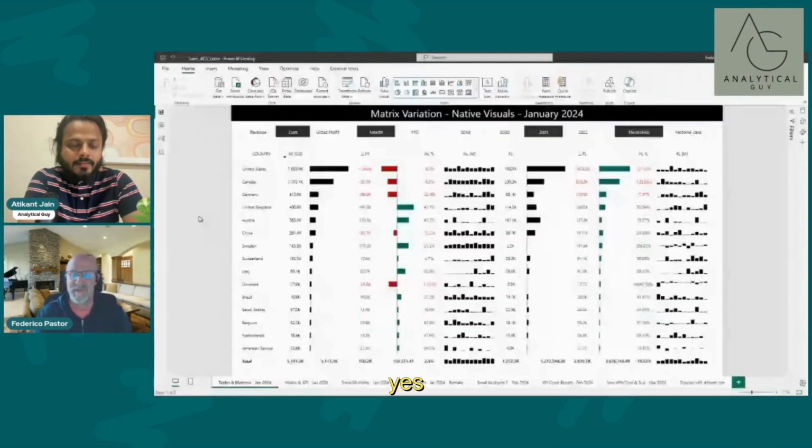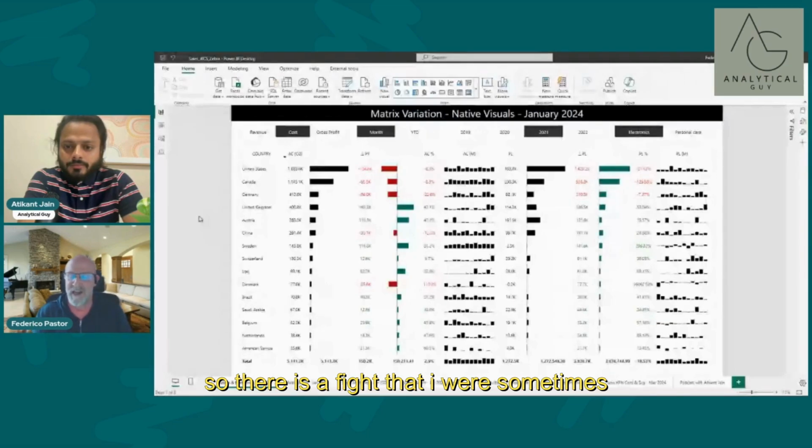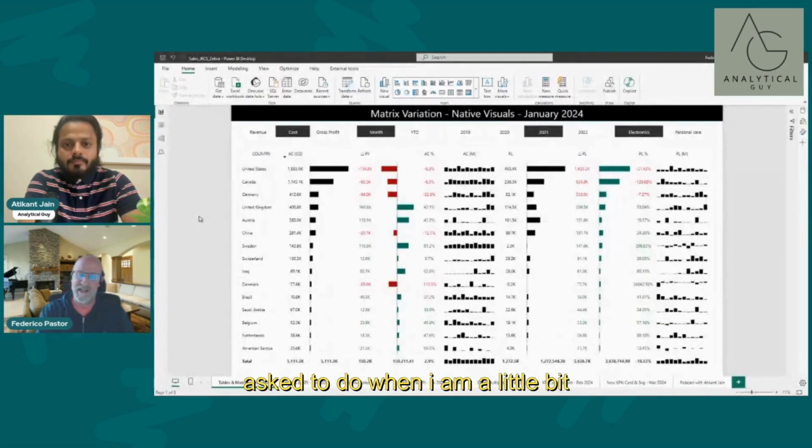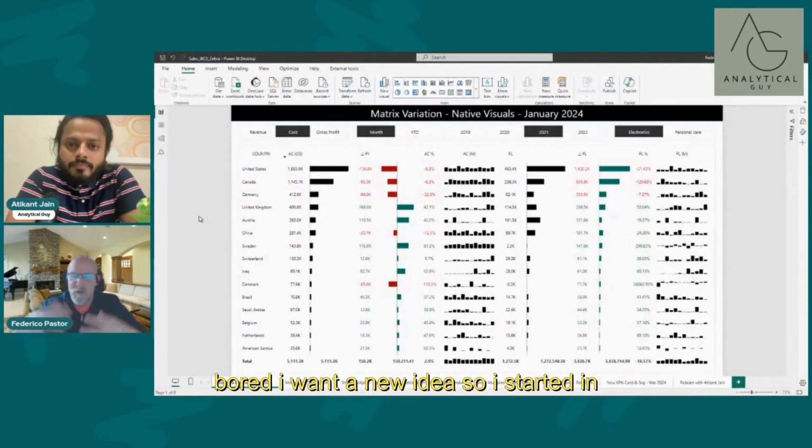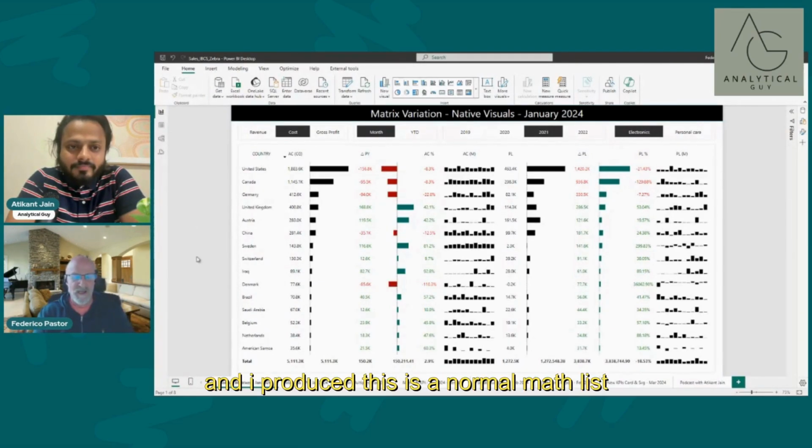Let me see what I can present here. Yeah, you can share the screen. Okay, can you see the screen? Yes. So there is a file that I work on sometimes when I am a little bit bored and want a new idea. That started in January 2024.